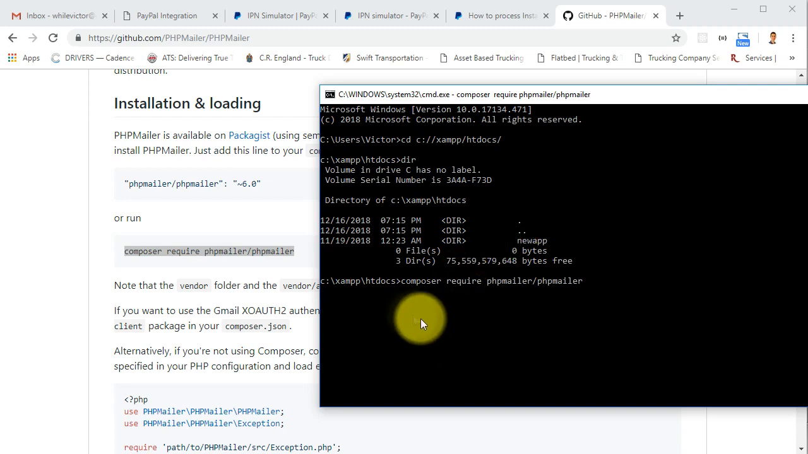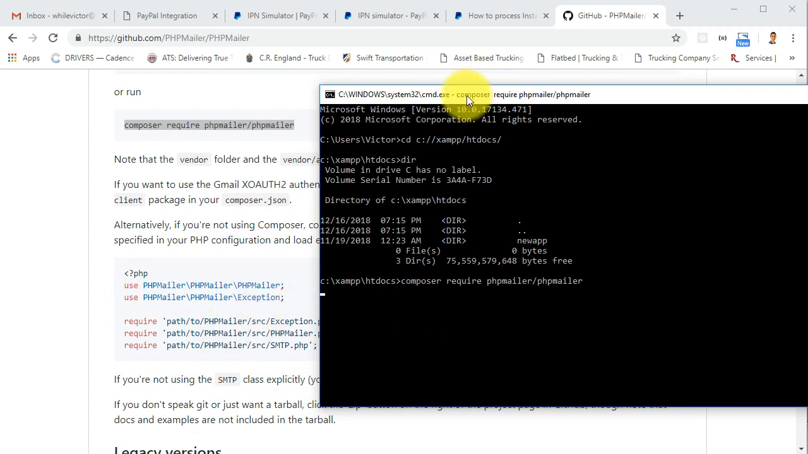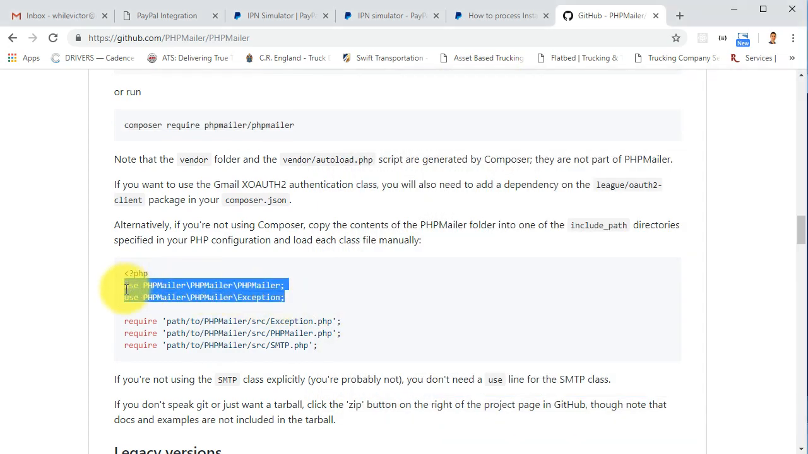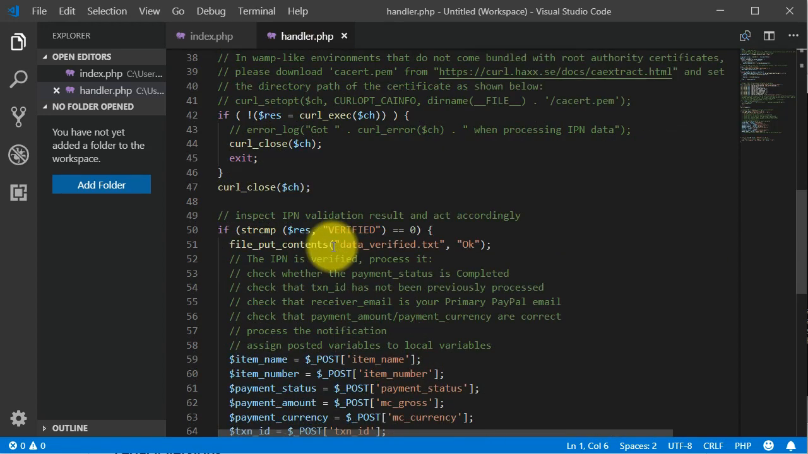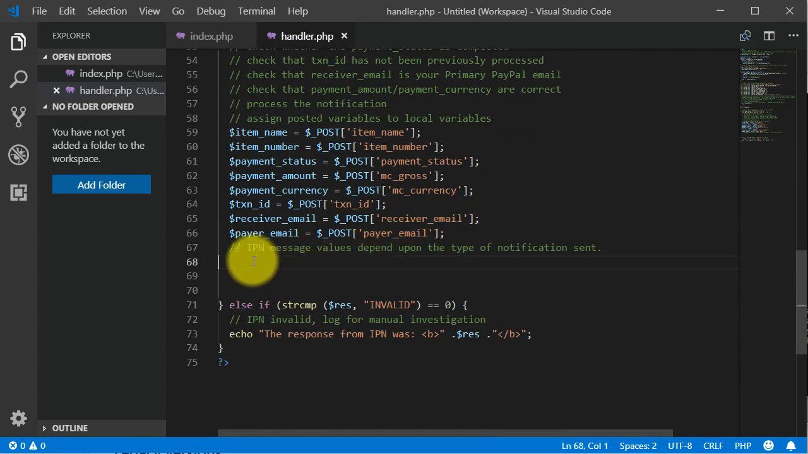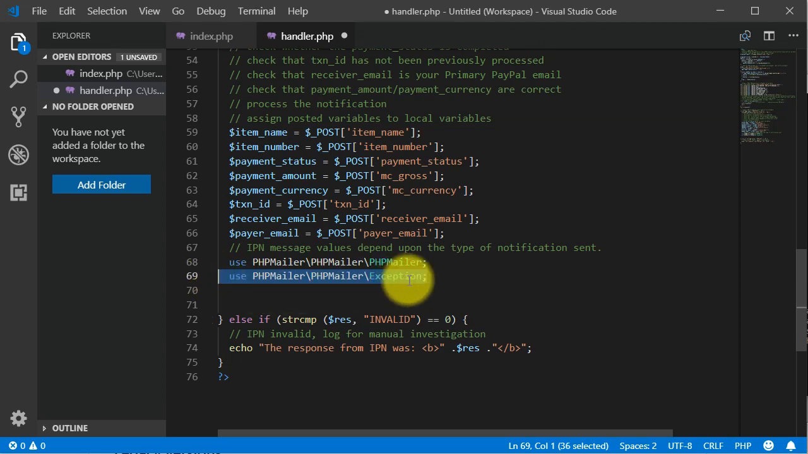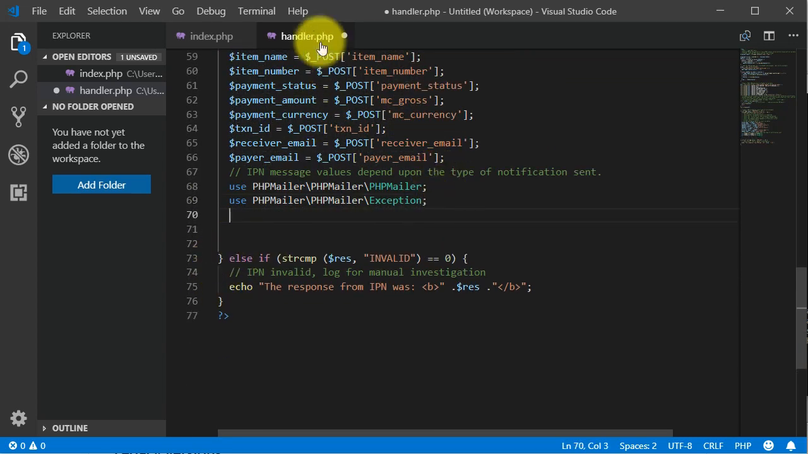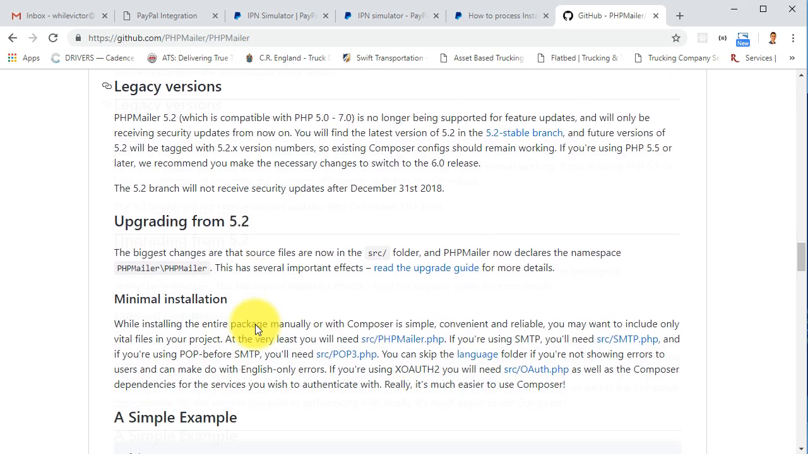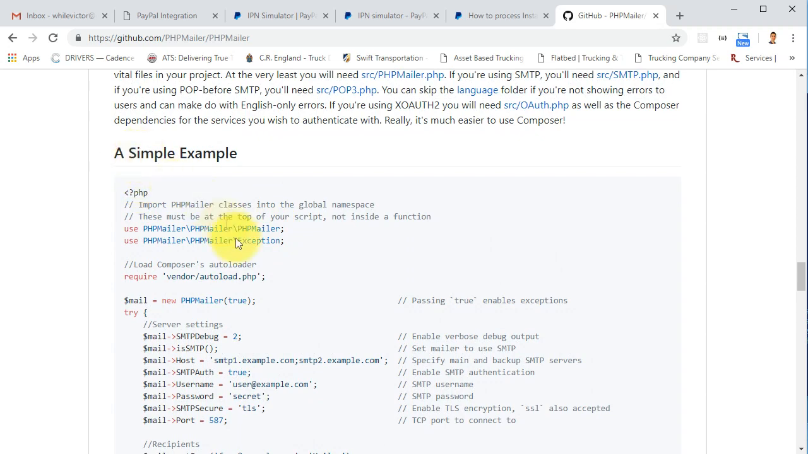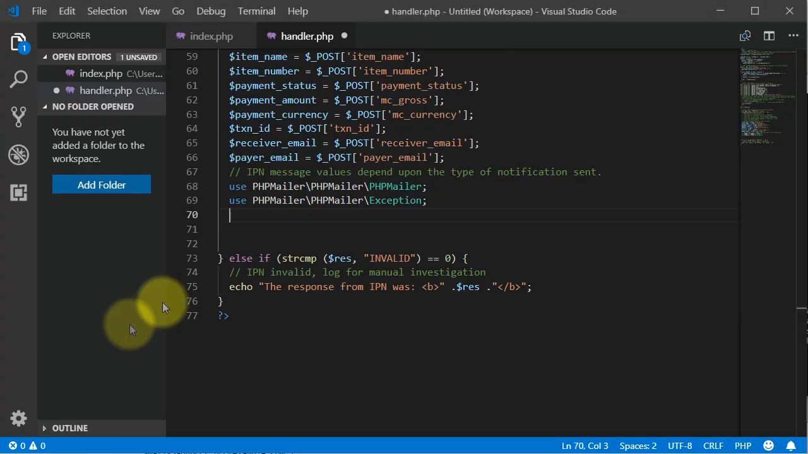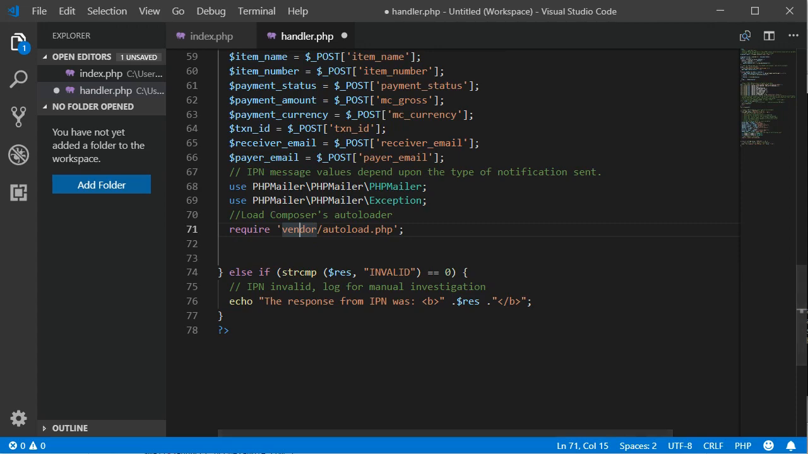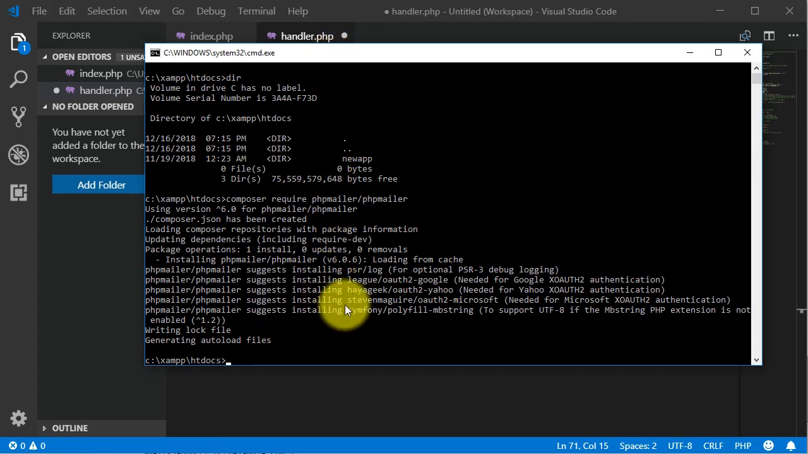Press enter. This is gonna take a while, but while it's installing, we wanna copy these lines from here and paste them in our handler right on top. Actually, we can paste it right here. We will be using them only if the connection was verified. And then they also have the autoload. You see, they have an example here. It's very helpful stuff. I'm just gonna copy all this stuff from here and paste it here. Okay, looks like my library was installed.